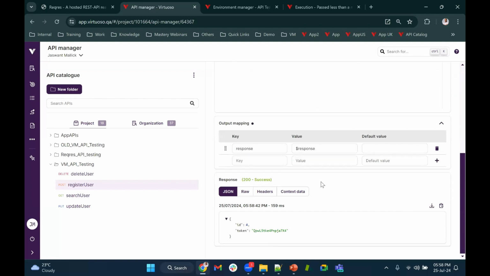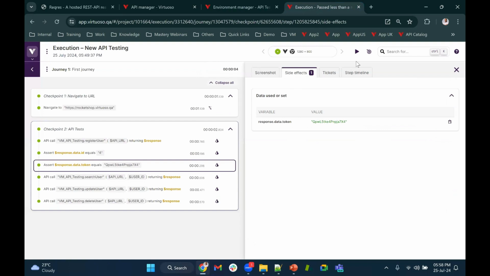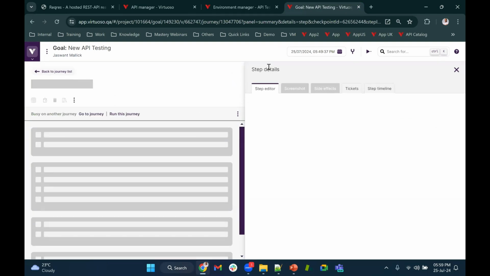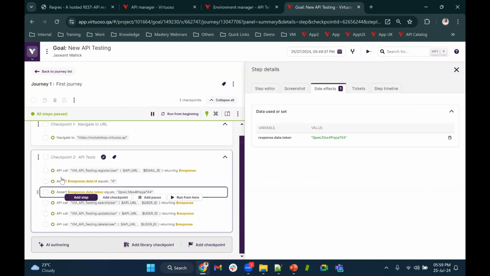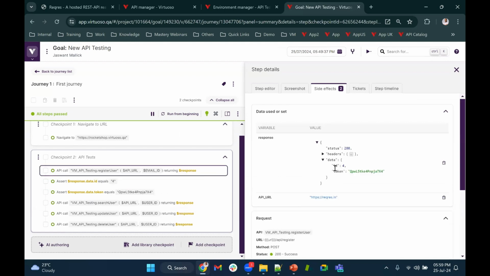Okay, this was one thing. The other thing was that we were doing the executions. So let me go to the goal view of this execution and go to the latest version. Somebody was asking what if we have multiple levels of, let's say, array kind of a response. So let's say this API response has multiple IDs, multiple tokens. You can use data 0.id, data 1.id to verify the ID values as per your desired value.